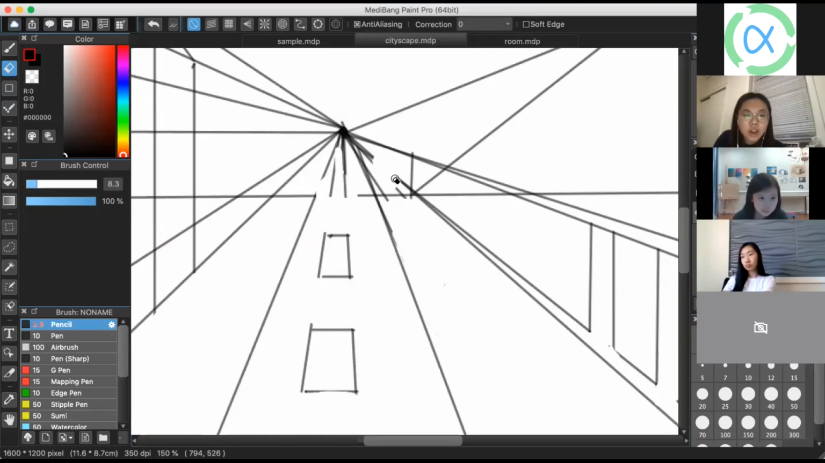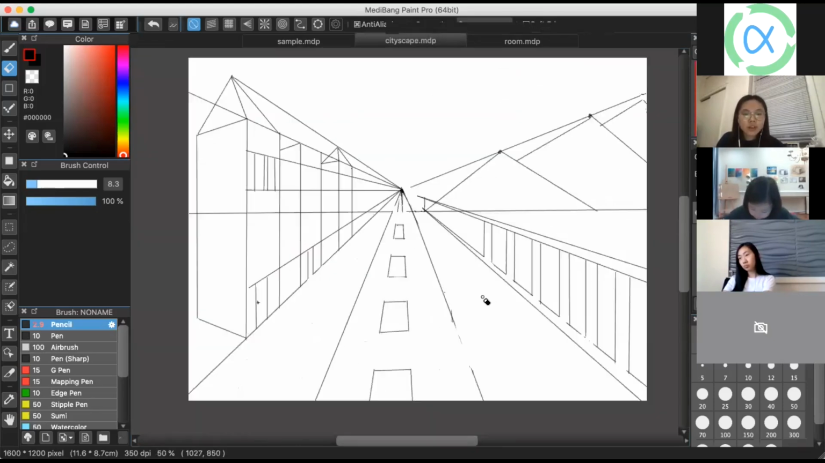So these lines here, you can start erasing them as well, because these are guidelines and you won't need to use them anymore. So start erasing these guidelines. Okay. So that's one erases.